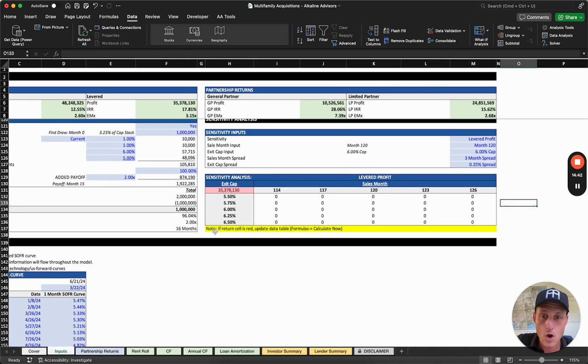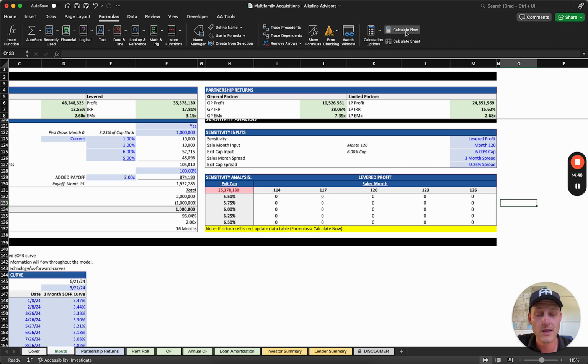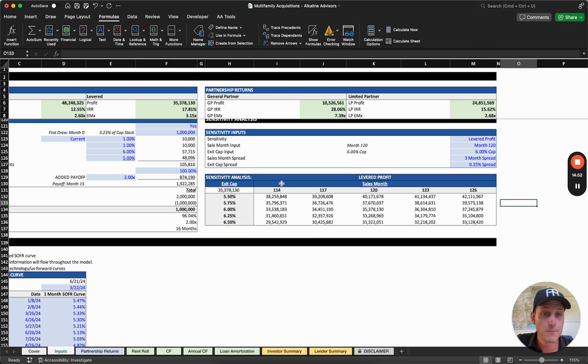So what does it say? Note, if return cell is red, update the data table by going to formulas and calculate now. So if we go to formulas and then we click calculate now, it's iterating, boom. Now you'll see we are running the sensitivity accordingly. And this is a 2 variable sensitivity. We're sensitizing sale month and we're sensitizing exit cap.